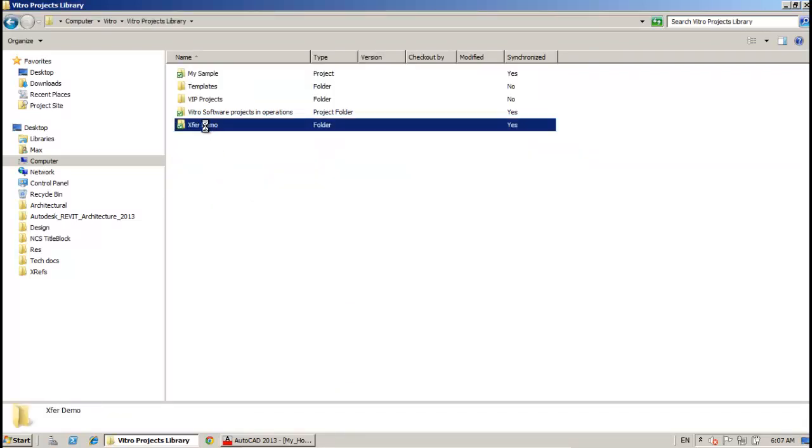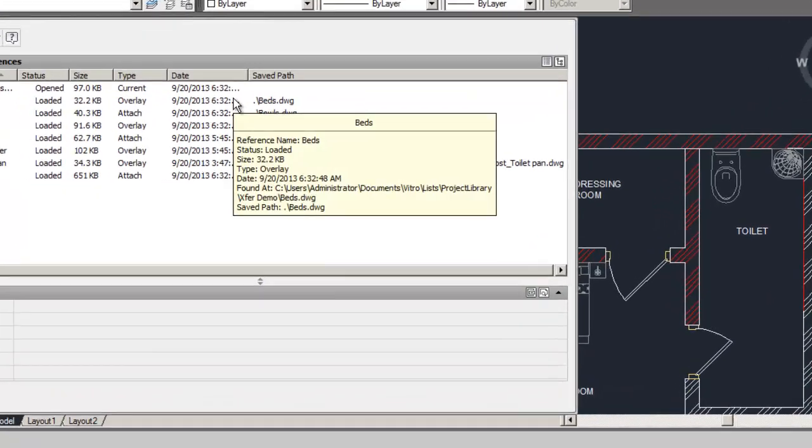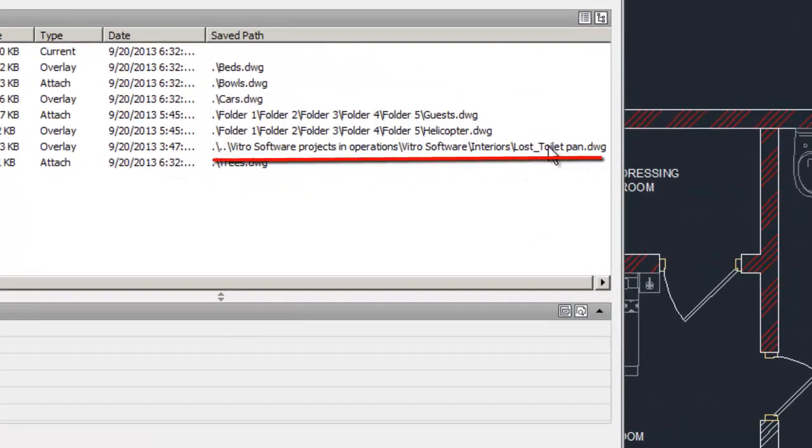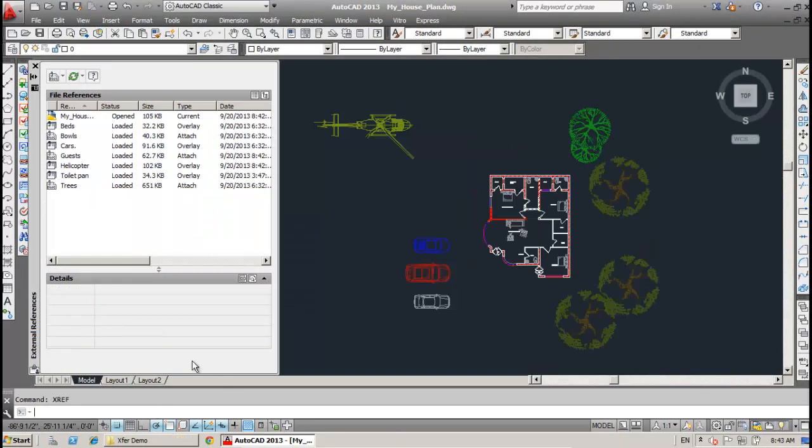All XREF files and the whole embedded folder structure have been copied successfully. Now I open my house plan file from the Vitro CAD repository. Here, the toilet pan XREF path is inserted from the other project in the repository. Vitro CAD fully supports XREFs.